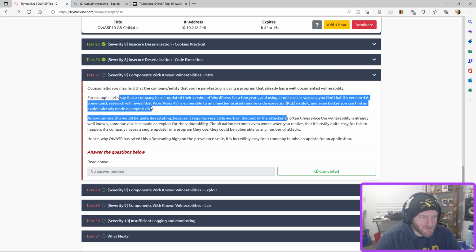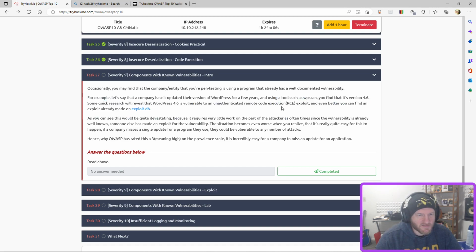The analyst will document the vulnerability, has an updated version of WordPress using a tool such as WPScan. You find that it's version 4.6. Some quick research will reveal that WordPress 4.6 is vulnerable to an unauthenticated remote code execution exploit. And even better, you can find an exploit already made on exploit-db. This would be quite devastating because it requires very little work on the part of the attackers, as oftentimes, since the vulnerability is already well known, someone else has made an exploit for it. It becomes even worse when you realize that it's really quite easy for this to happen. If a company misses a single update for a program they use, they could be vulnerable. Okay.